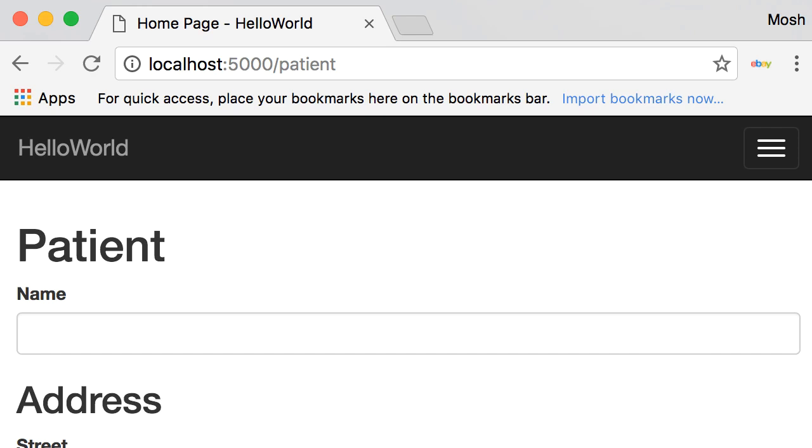All right, now let's see a real-world example of a form built with Angular that talks to an API built with ASP.NET Core. First, I'm going to show you how this form works, and then I will show you how I have implemented both the server side and the client side.